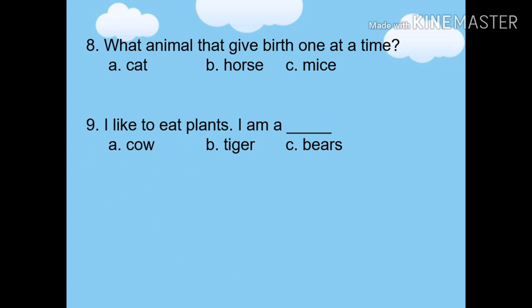Number 9. I like to eat plants. I am A. Cow, letter B. Tiger, or letter C. Bears. Number 9. I like to eat plants. I am A. Cow, letter B. A tiger, or letter C. Bears.